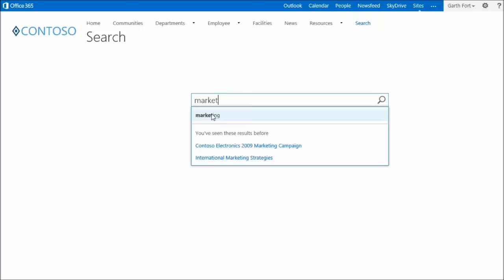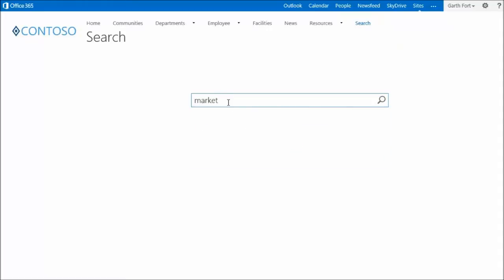But since I have searched by this term, and I've also clicked on these links in my search results page, you'll see these, what they're called refiners. They're links to documents and items that I've clicked on before in my search results page. Say I want to go ahead and do a search on "market".